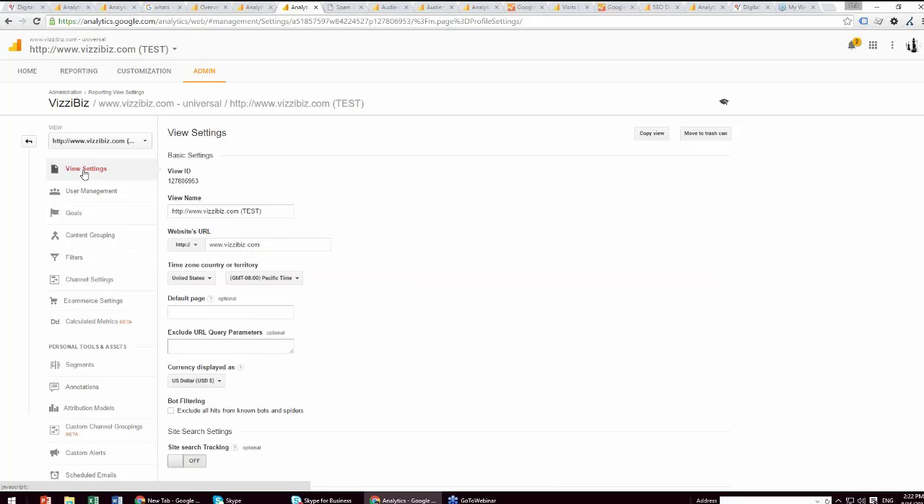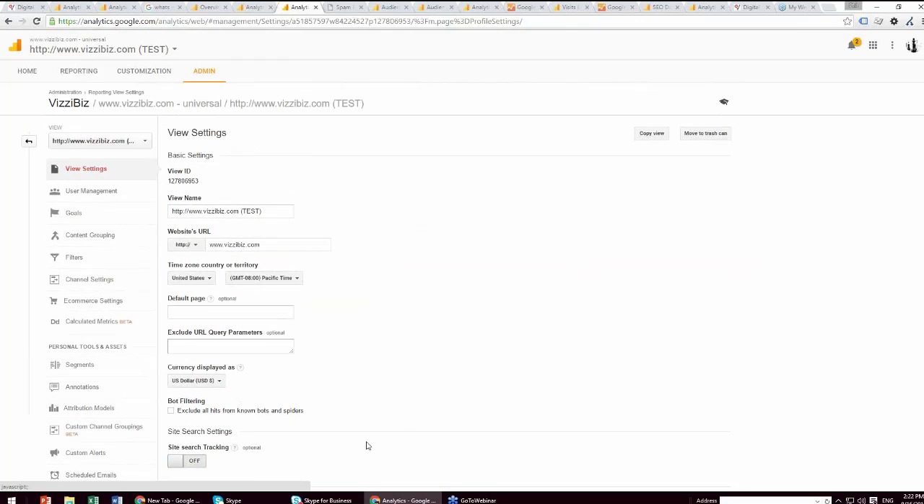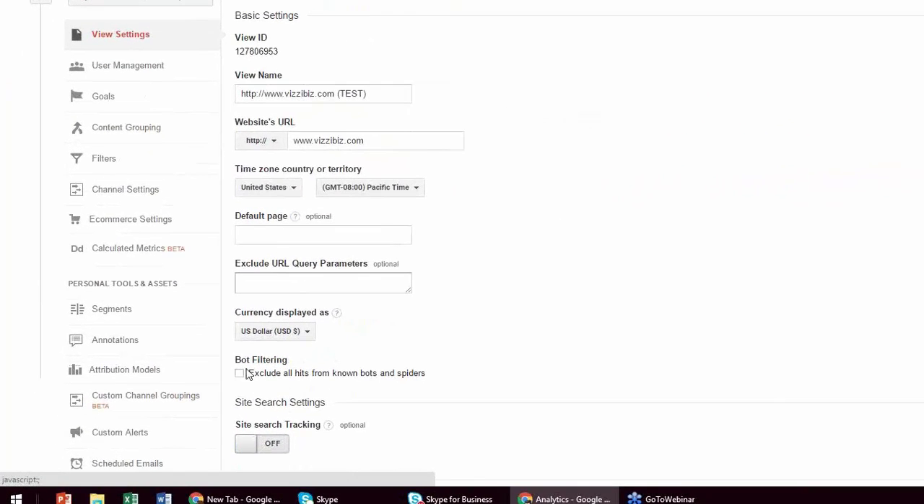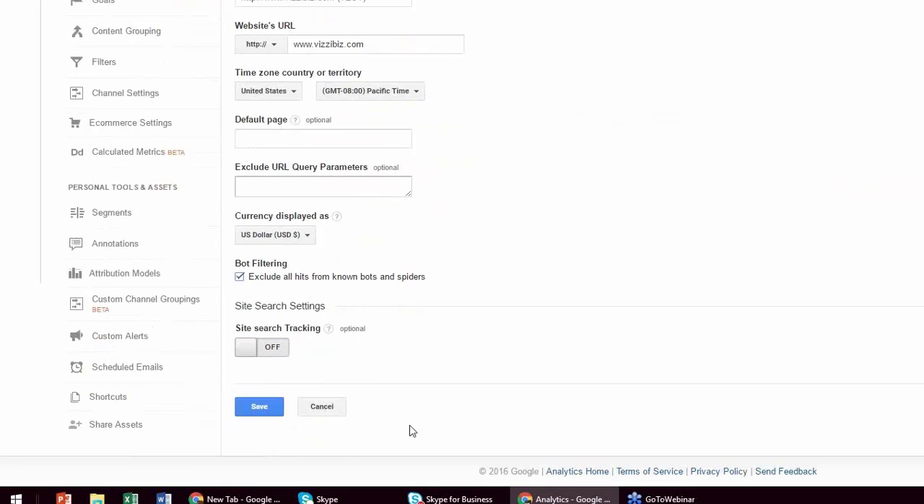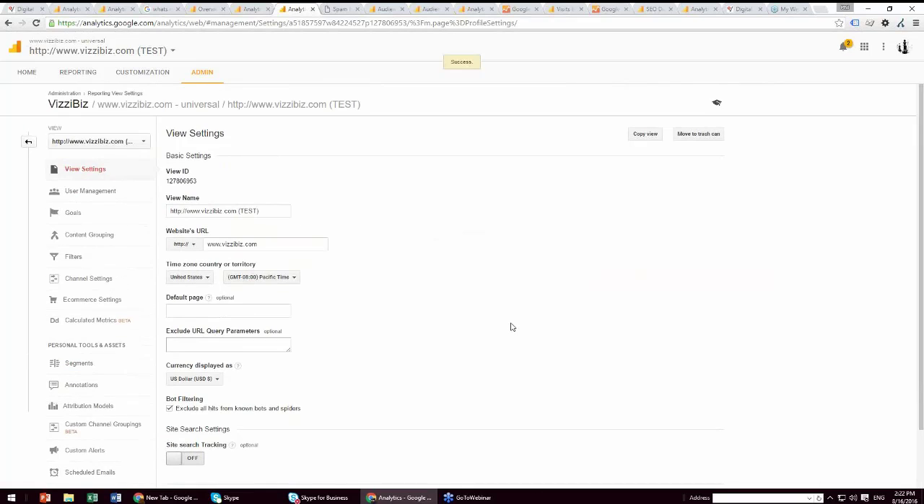Okay, so within the view settings, if you scroll down, you're going to see this little checkbox here called bot filtering. So this one you want to make sure is enabled. So just check it, click save. You've now pipelined in Google's own database of known spam referrals, which will not be coming to your account. That is as simple as that.